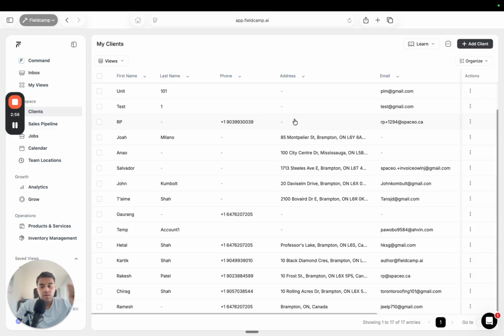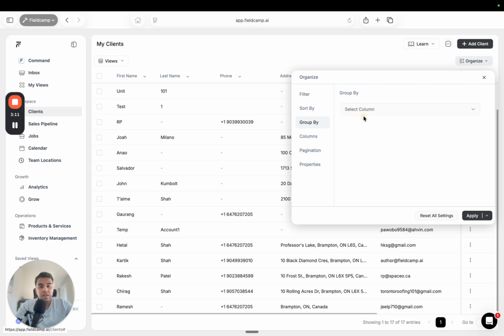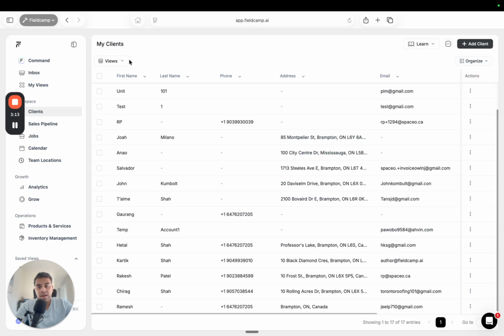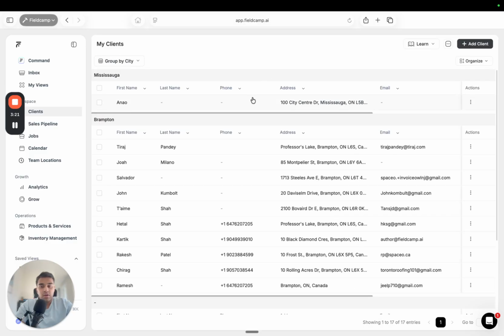And let's say that you want to make this dashboard very nice to understand. What you can do is use FieldCamp's group by feature to segment this data. So let's say I want to segment this data by grouping them by the city, where they are. Then I can just group it, apply it, and then save the view. So I have this view grouped by city, and when I click on that, I have all my clients, let's say in Mississauga, Brampton, grouped in a very nice and intuitive way, so it's easier for me to consume that data.